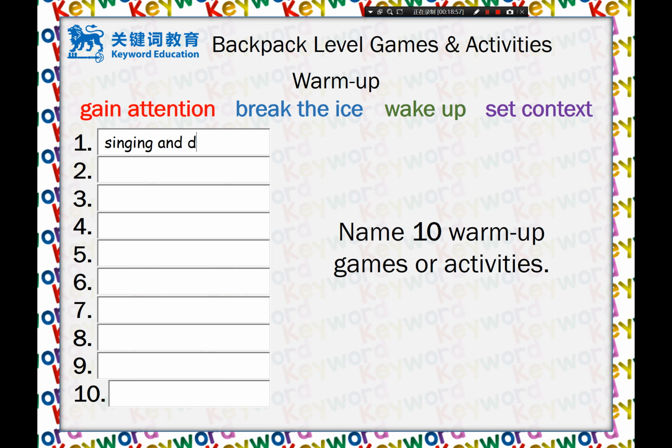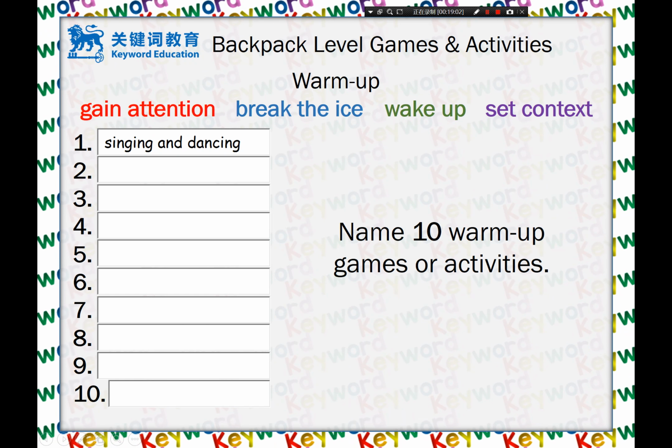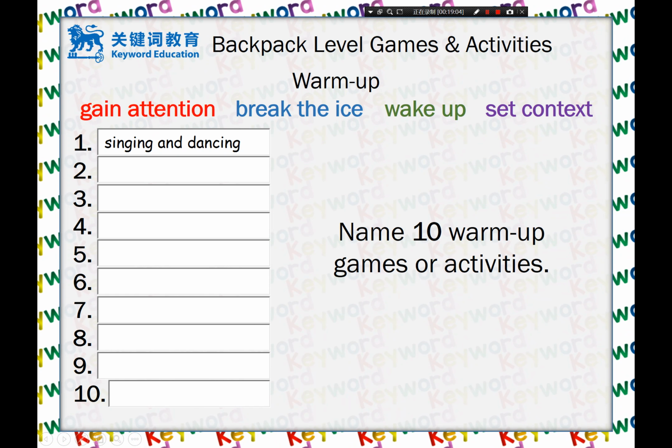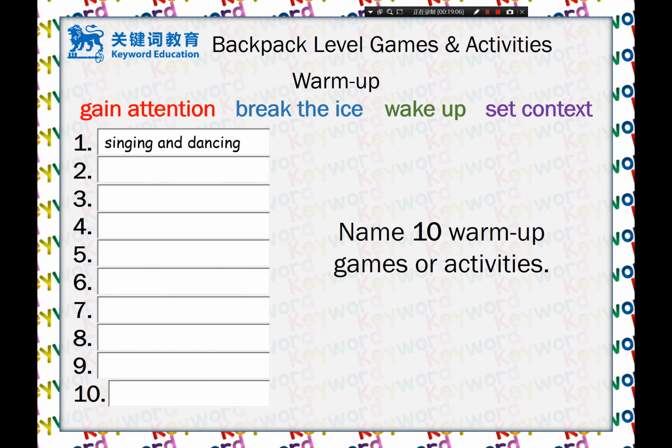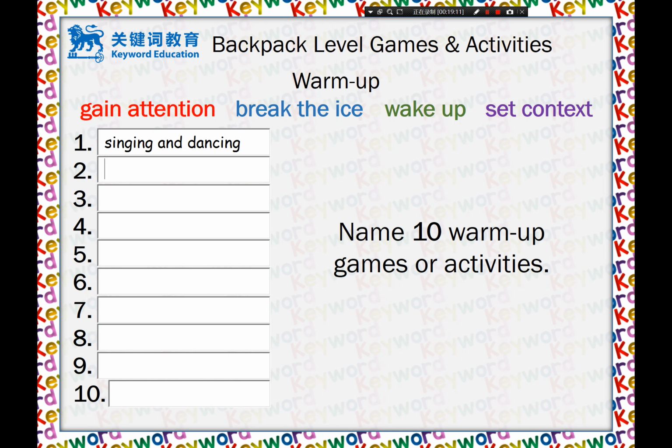First, singing and dancing. You can easily find some videos to keep students singing or dancing, but make sure they are suitable for students, especially the lyrics.